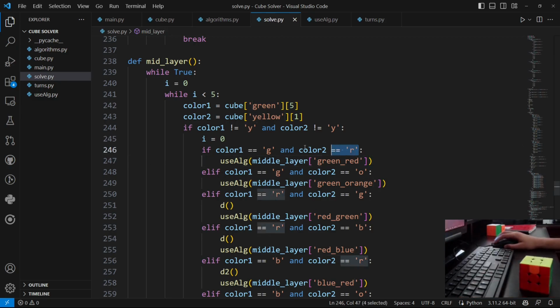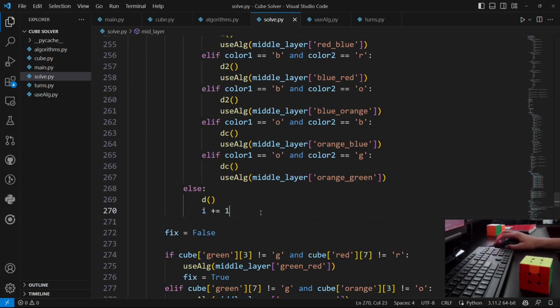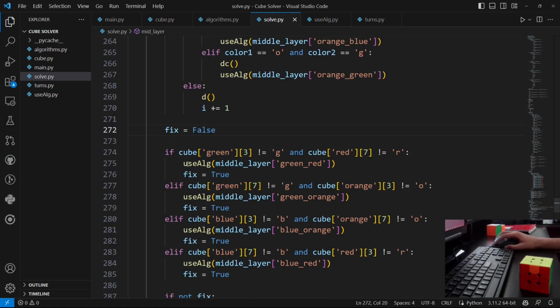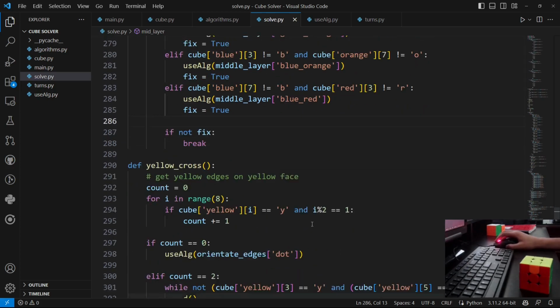But I just got the two colors on the edge, and I just look at it, keep orientating the bottom layer until I found an edge without yellow on it. So that's just what this if statement is. If I did find one without yellow, I set the I counter to 0. And same goes on for all this. And I use that algorithm. And the same thing for the fix equals false, fix equals true, all that stuff. I just check all the middle layer slots.